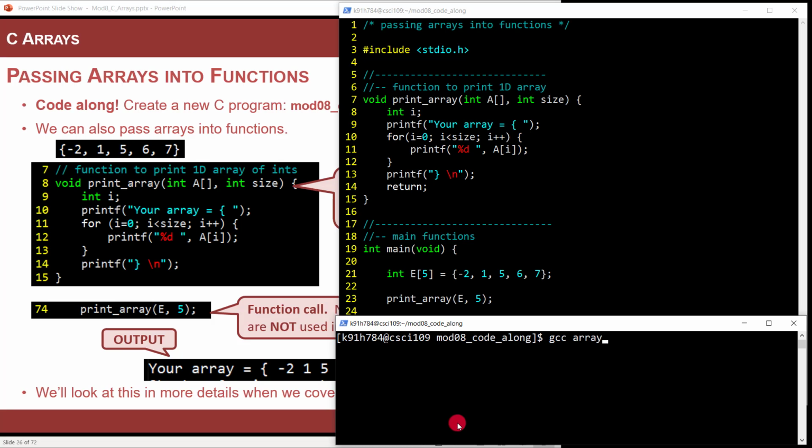GCC array funcs .c, I did that with a tab autocomplete. I do -o to redirect the output into a binary file called array funcs, and then I'm going to say go. Let's do it one more time with warnings all on, to make sure we didn't leave out any variables. Okay, and now let's run this thing.